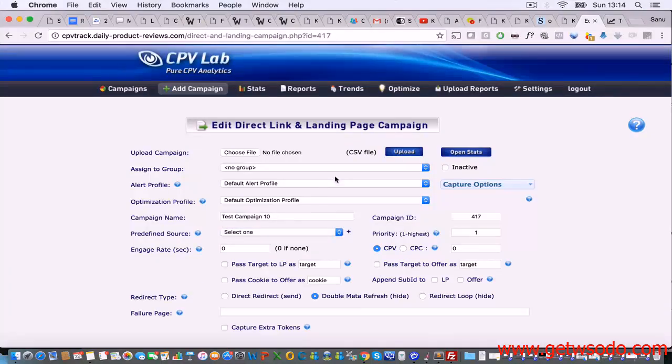And if you want to organize your results and your statistics better, you can add different campaigns into different groups. But typically, I just add it into a traffic source that I'm using. So I might have something like Facebook as a group, and I might just assign it to a Facebook group. Okay, so I can see all my Facebook campaigns by just displaying that group. Now, alert profiles and optimization profiles, I'll leave it as blank. I don't really use this too much.